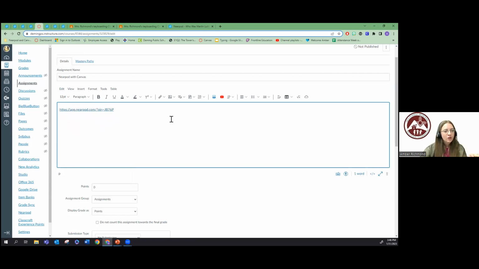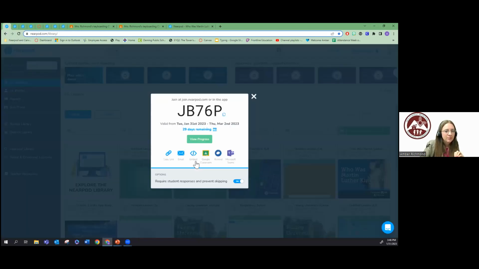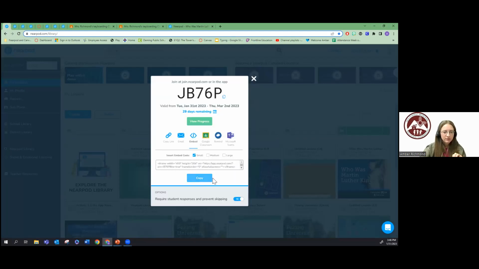All right. If you don't want them to leave this window, you want them to be able to complete it in the window, and again, you don't have the LMS integration, you only have the free version, then the way you would do that is to use this embed code. So if you click embed, it's going to bring up a code. Simply copy it.